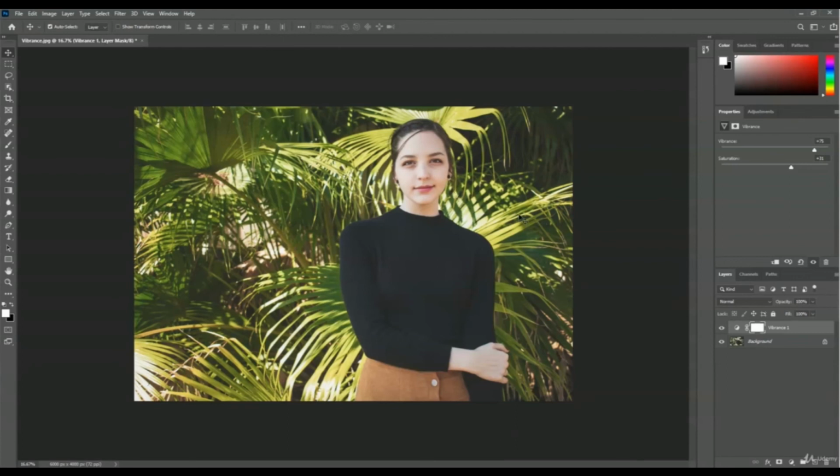So let's compare between before and after. Let me turn off the Vibrance 1 layer. Okay, we have the previous image right now, and it's totally inactive. And after applying the vibrance and saturation, let me turn on the vibrance layer. We have the actual color of leaves, we have the actual color of trees, and even we have the actual color of skin tones. So this is how you will fix any image in Adobe Photoshop using vibrance and saturation.